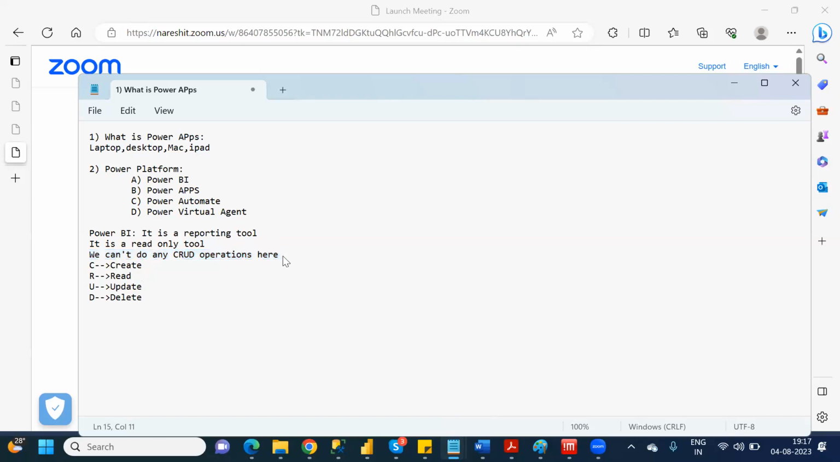Okay. Next, to overcome this problem, they created another tool that we call PowerApps. PowerApps is a cloud-based environment. For PowerApps, we don't require anything. We don't have any prerequisites. Prerequisites means doesn't require any requirement.